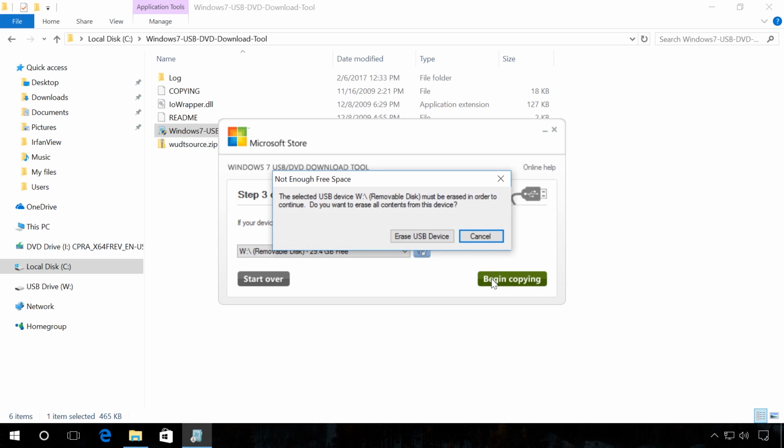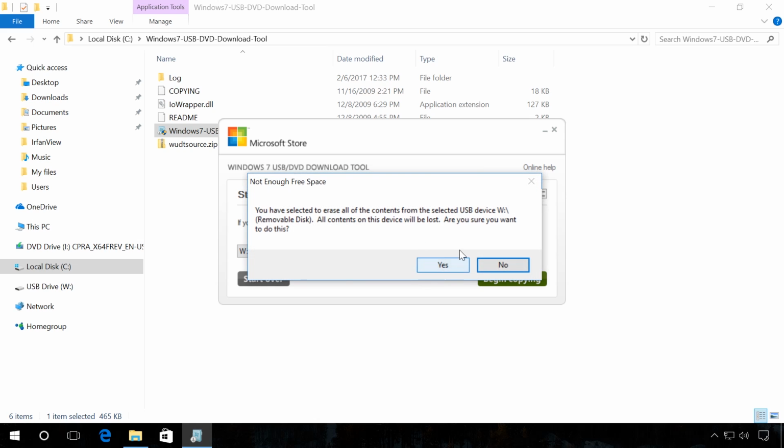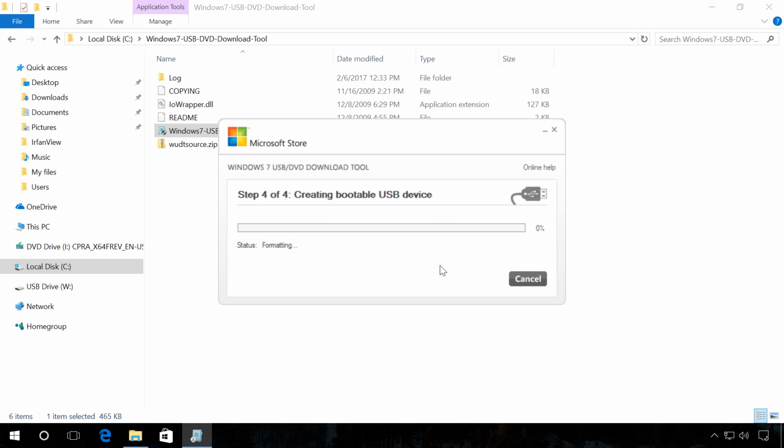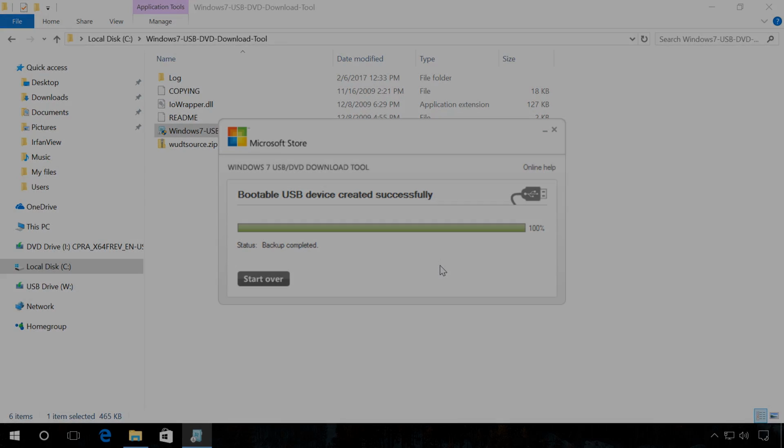You will see a warning that all data will be deleted. If you don't have any important files on this drive, click Erase USB device. Confirm your decision to delete all files and wait until the files are copied to your USB drive. When it is over, you will see a message Backup completed, which means the boot flash drive is ready to use.